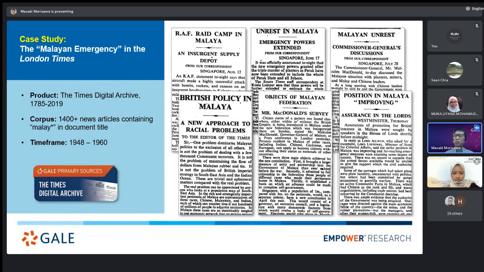So I thought it might be interesting if we selected 1,400 news articles during this period which mention Malay or Malaya in the title of the article, create a corpus from that, apply these 6 tools, or 5 different tools, and see what happens.